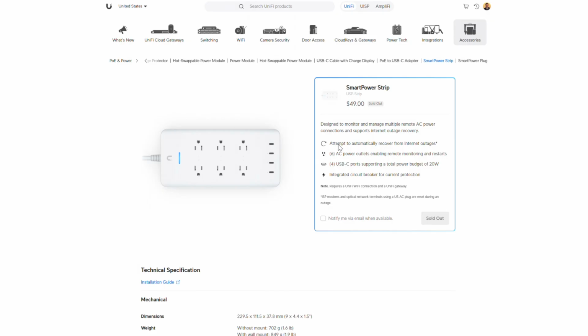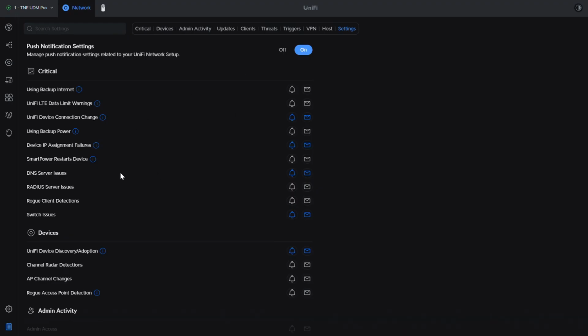But you can see it attempts to automatically recover from internet outages, and ISP modems and optical network terminals using the plugs are reset during an outage. So if your internet goes down, it'll actually try rebooting your modem for you, which I think is pretty cool. So that is what this alert has. What it means, it says your smart power has restarted a device, and it's going to let you know that. I don't use them, so I don't have that on.